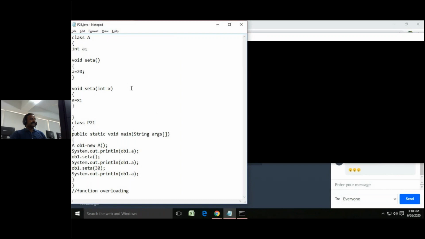Okay, see here, this class contains a data member and two member functions. setA is the name of the first member function, and setA is the name of the second member function. That means the function name is the same, but it is overloaded, similar to the way we saw constructor overloading. Its definition is made available two times, with a difference in arguments. No arguments are in the first, and there is an argument in the second definition.